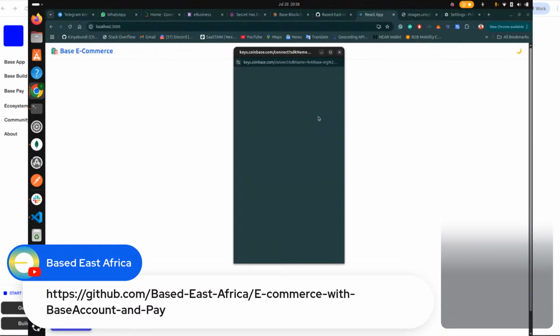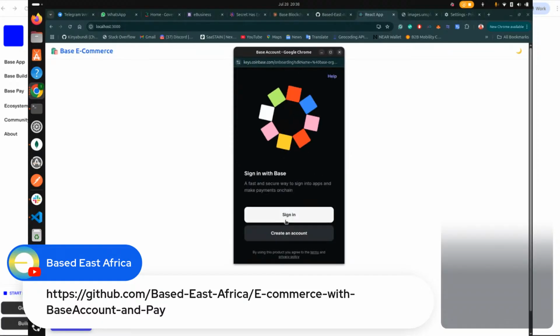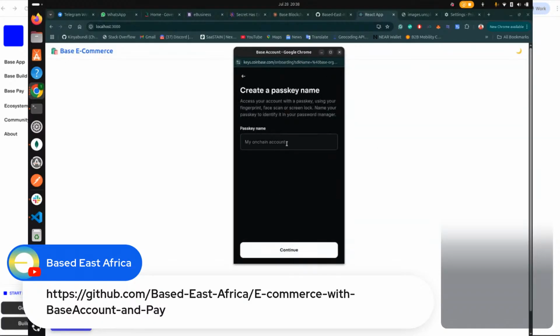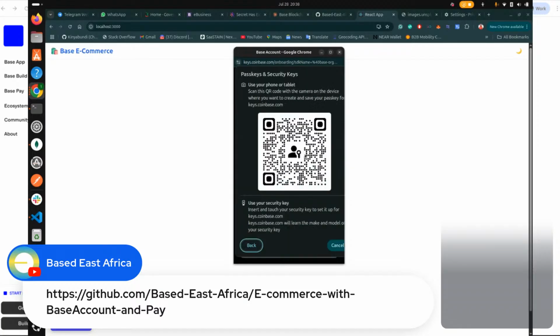So in our flow of signing in, the user can either sign in or create an account. I think I'm going to go with creating an account. Let's name it shop EA, then continue, then use this.